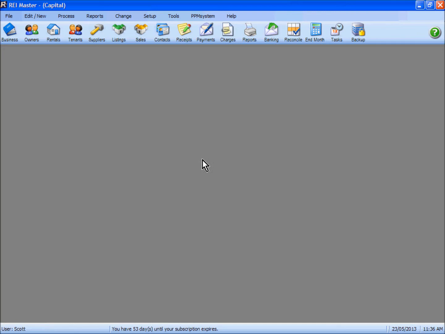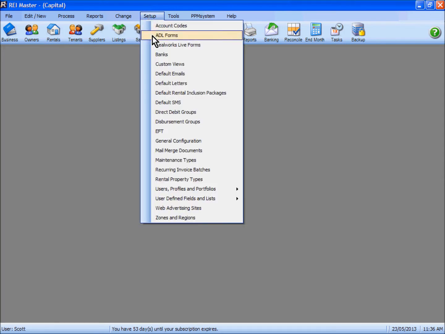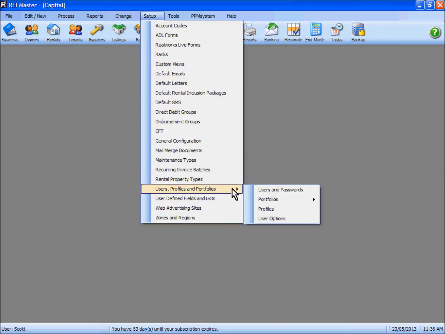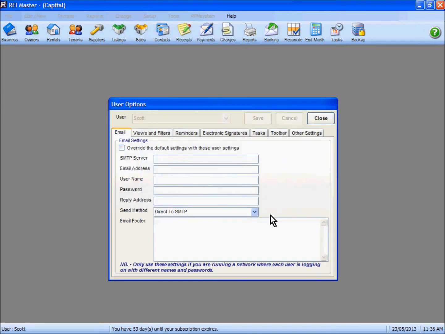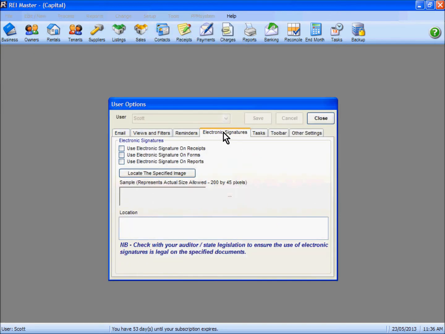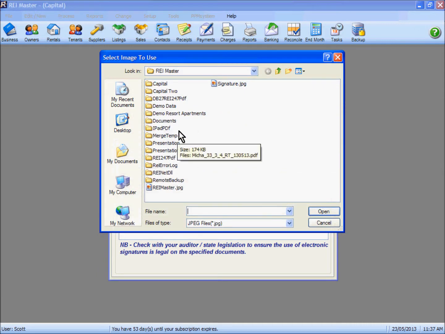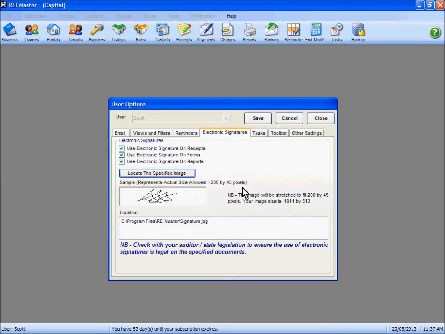In REI Master, you need to be logged in as a user, as we can see at the bottom left here. And to insert your digital signature, you go to Setup, Users Profiles and Portfolios, then User Options, and into the Electronic Signatures tab here. We then tick the boxes for where we want to use our electronic signatures, and we need to then locate our specified image, so the electronic copy we have of our signature. We click on there, we navigate to the location, select the file, and select open there.